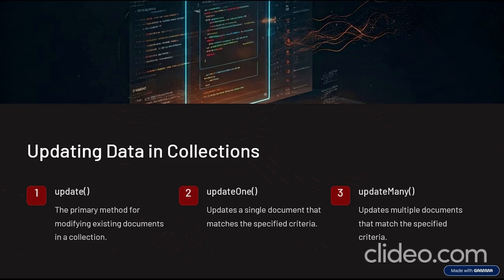Updating data in collections. The next step is updating documents. MongoDB provides update to modify existing documents, updateOne to update just one matching document, and updateMany when you need to update several documents that match your criteria.